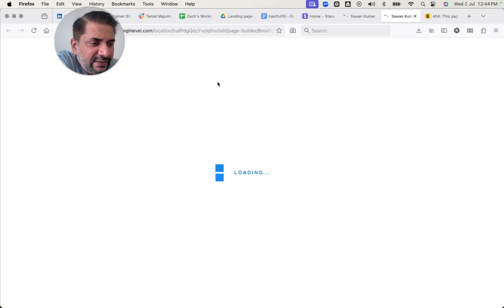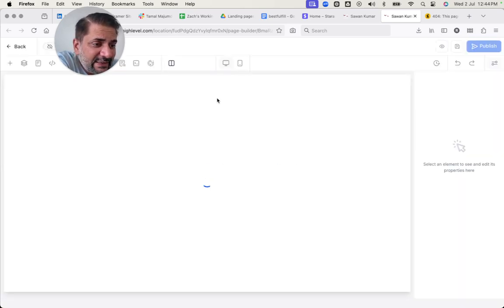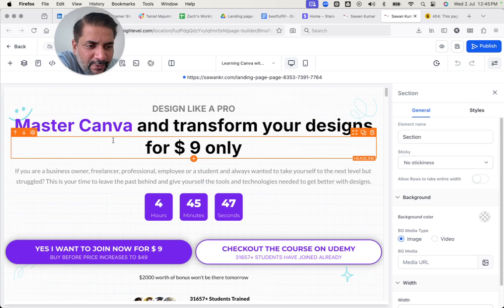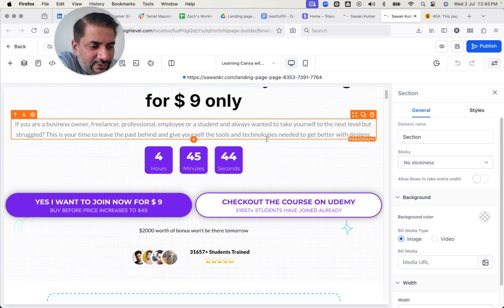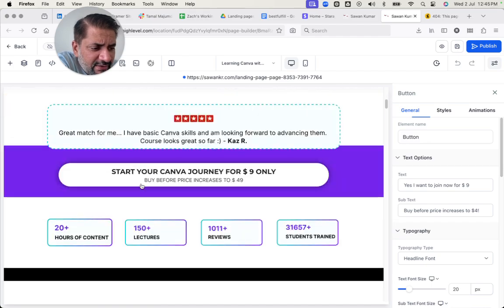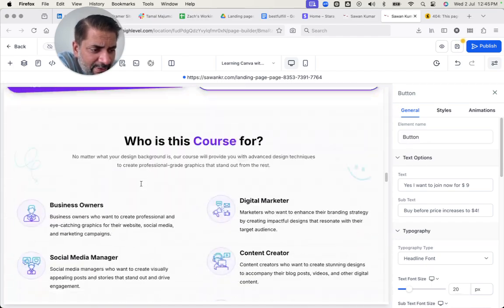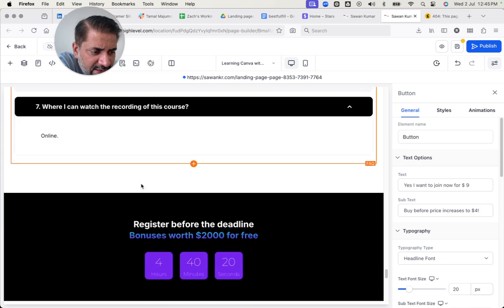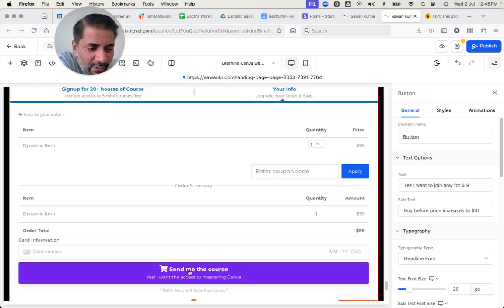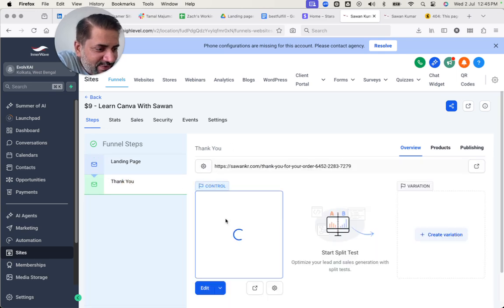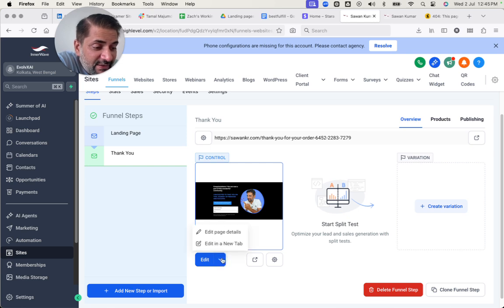So let's say this is your main sales page. This is Designing Like a Pro, Master Canva and Transform Your Designs for $9 only. And this is, yes, I want to join now for $9. Once somebody clicks over here, they get redirected to the payment page, which is right here. Once they complete, send me to the course. Right now what happens is they are taken to a thank you page. Okay, this is right now the thank you page.